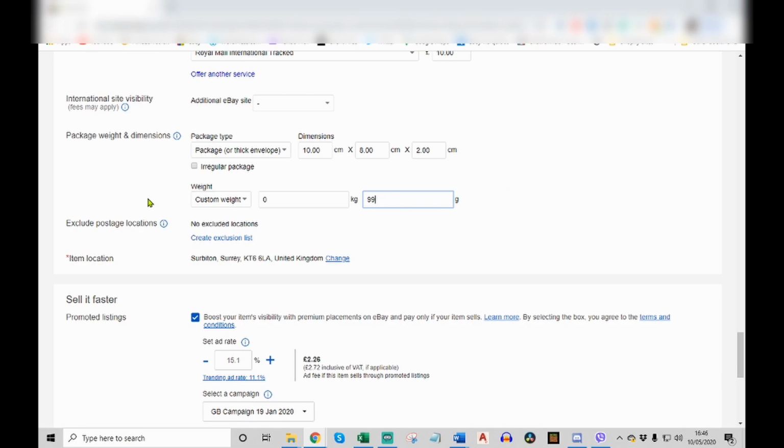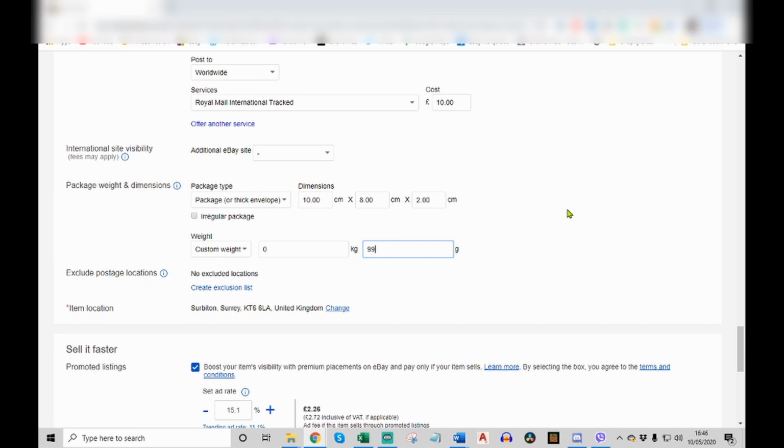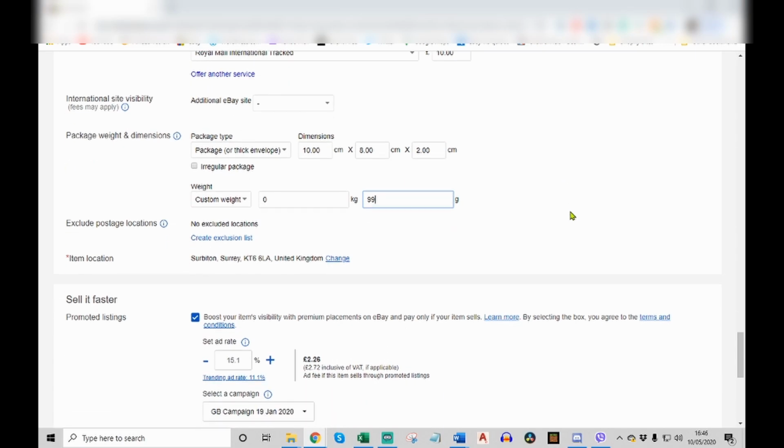Exclude postage locations. I don't tend to do this. I have seen some people do it. You'll see some people will exclude certain countries. For instance, you could exclude Italy or Romania or Russia or something. Like I said before, if you send stuff with a good postal service, like a good signed for and tracked service, in my experience, it doesn't matter what country you send it to, it will get there.